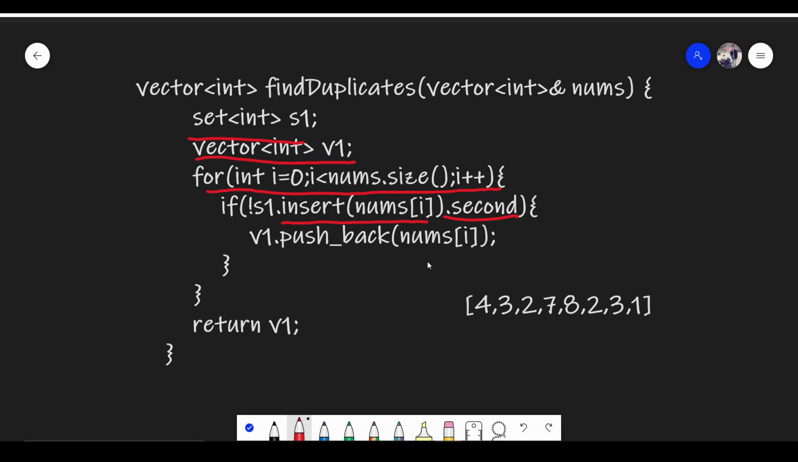Now if you have noticed in my previous video, I had explained what insert is going to return. Insert is basically going to return a pair. The first element of that pair is going to be an iterator pointing to the element that was inserted, and the second element is a bool value, which will return true if the element was successfully inserted, or false if the element was not able to be inserted. So the main area of our interest in insert is the dot second.